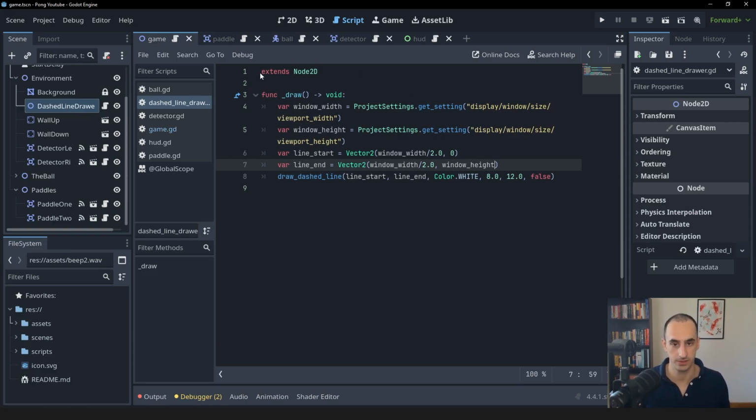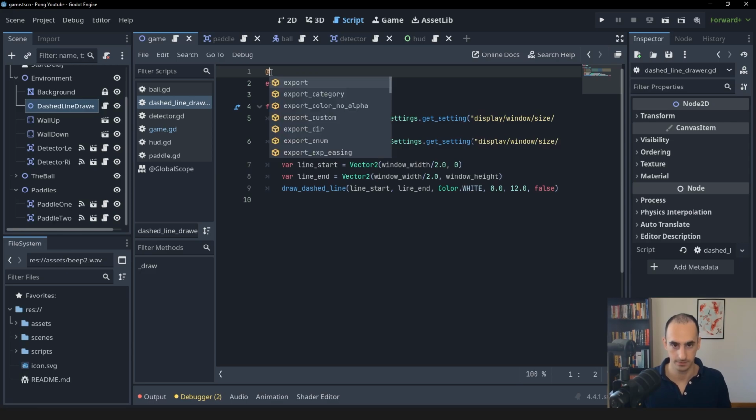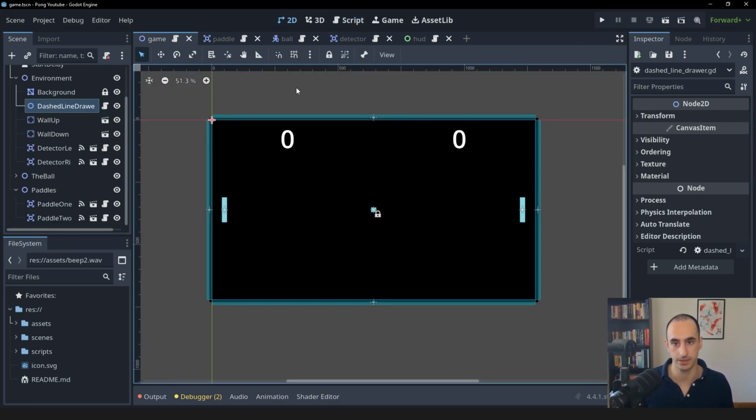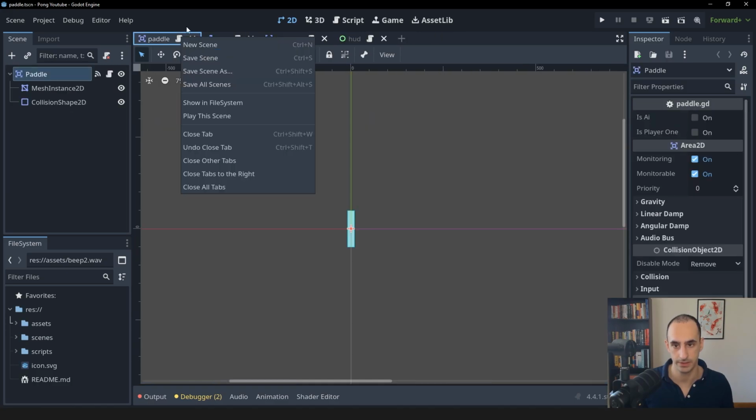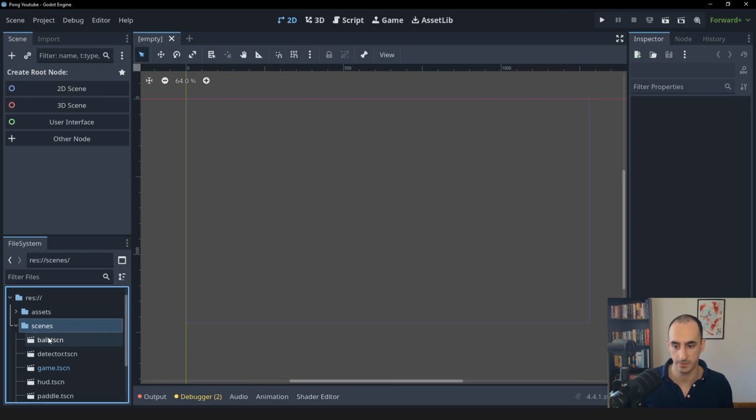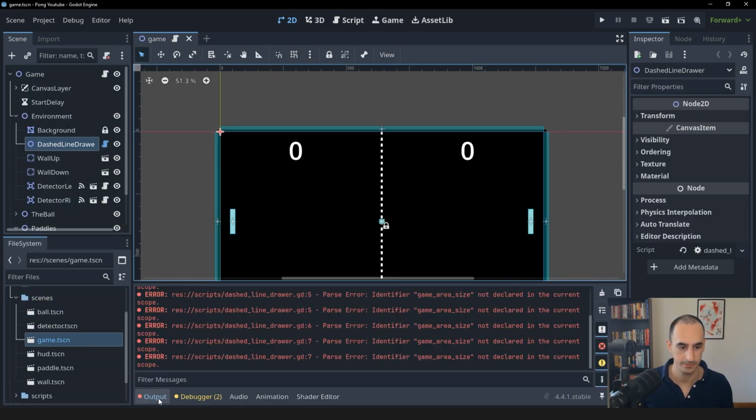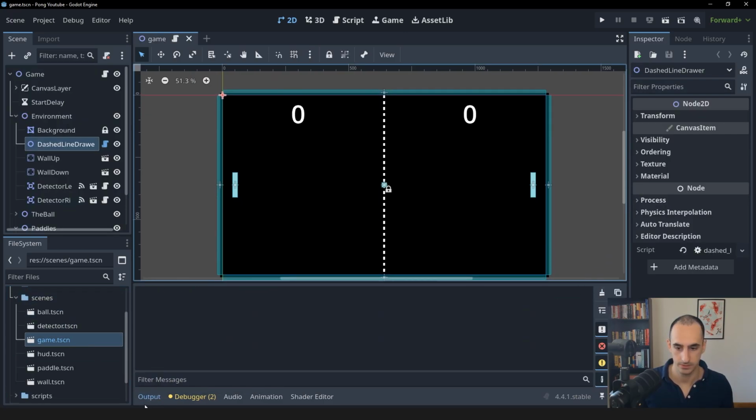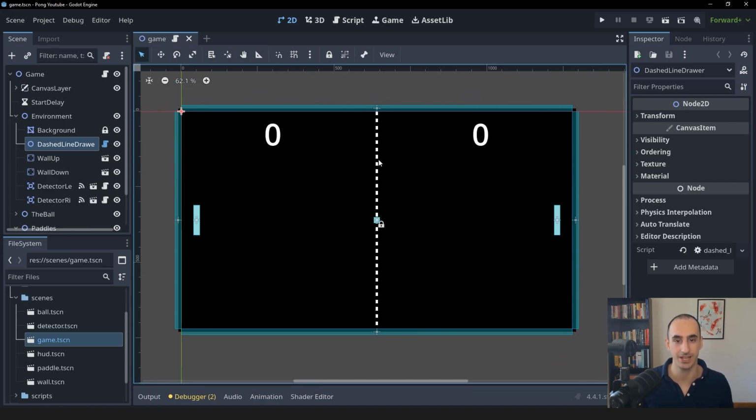So let's turn this into a tool script. Save it, and like I said, the first time it's not going to work, so we need to quit. Let's actually quit out of all of the tabs. And then we'll open the game scene back up. And you can see that now the dash line is being drawn while we're in the editor as well, which is pretty cool in my opinion. That means you can use a tool script to visualize the stuff that's being drawn within the scripts.